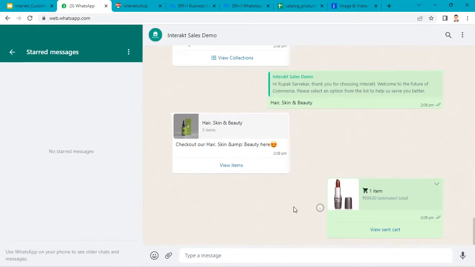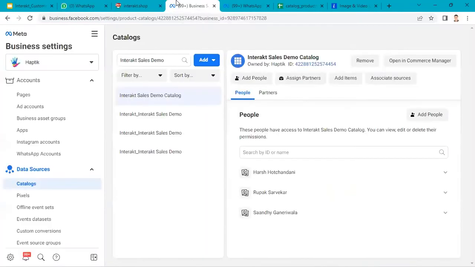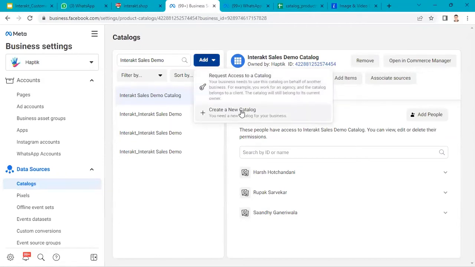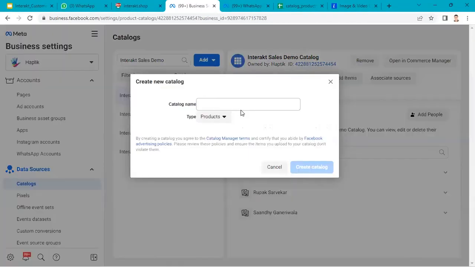Now let's quickly see how to create this catalog on Facebook Business Manager and then connect it to Interact. So I'll switch my screen and go to Facebook Business Manager. When you go to Facebook Business Manager, you go to business settings. On the left side, you click on catalogs. In catalogs, you will see a button called add. So click on add and click on create a new catalog.